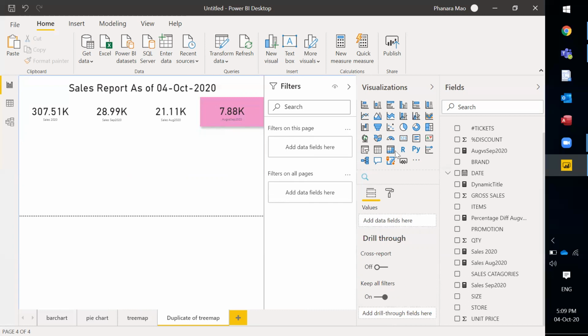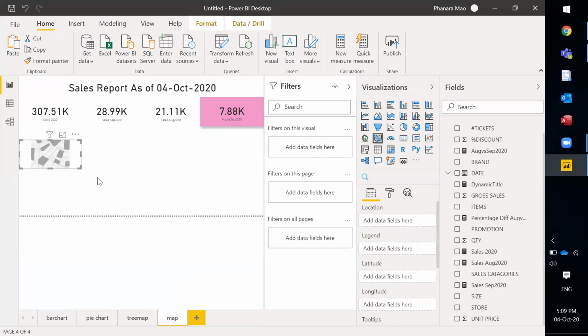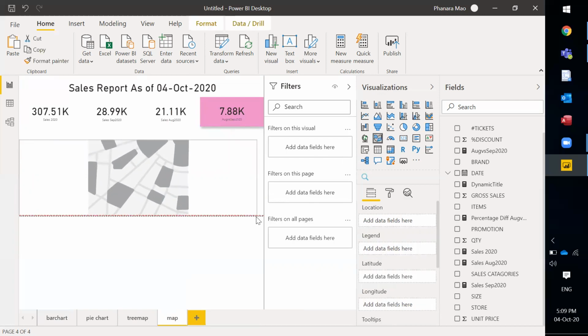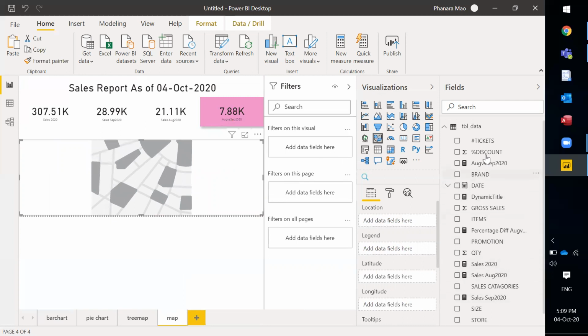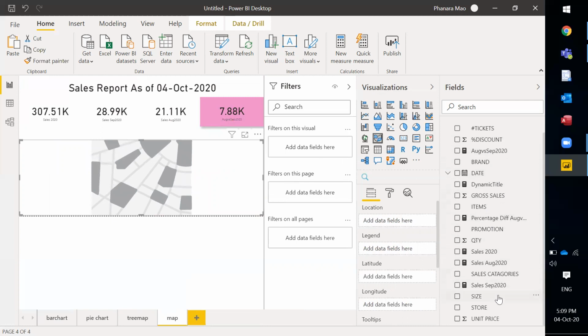This one is also interesting, which is field maps. But if you want to use field maps, you need data related to the countries. In this case, we don't have any data related to countries, or provinces for example, so we cannot use it.